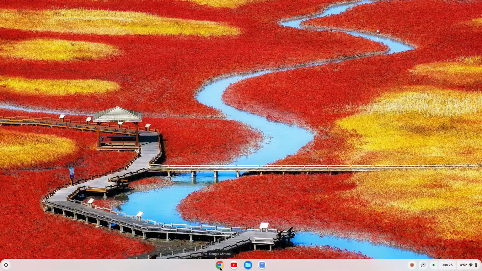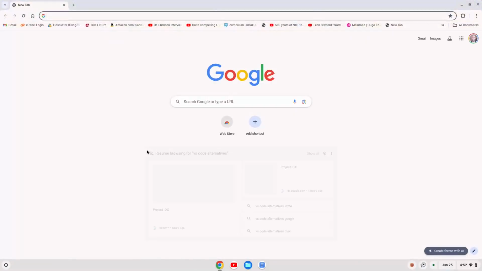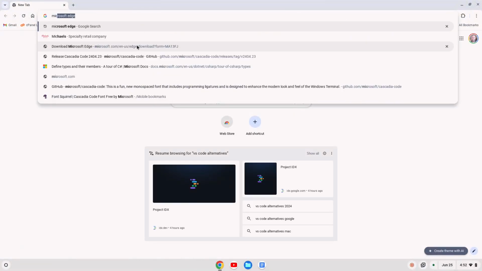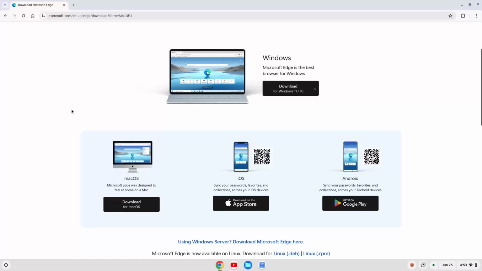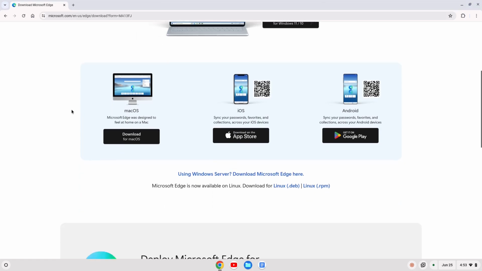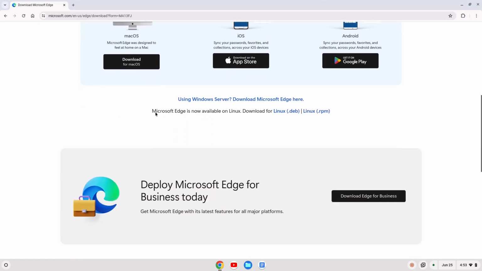And let's open up a browser now. We'll open up Google Chrome here, and we're going to search for Microsoft Edge. And when we search for Microsoft Edge, what we do want to find is download Microsoft Edge. So we'll click on that, and that'll bring us to the download page. And we don't want the Windows download. We have to get the Linux one. So right down here where it says Microsoft Edge is now available on Linux, download for Linux, the .deb file, I'm going to click on that. It's going to make me accept the user agreement, so I'll accept and download and close this out.